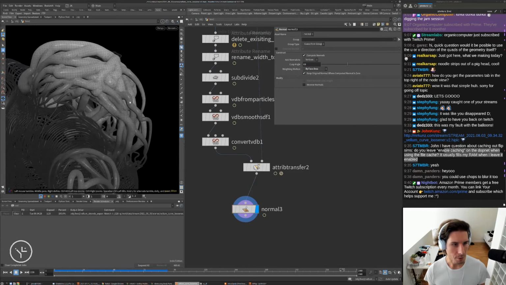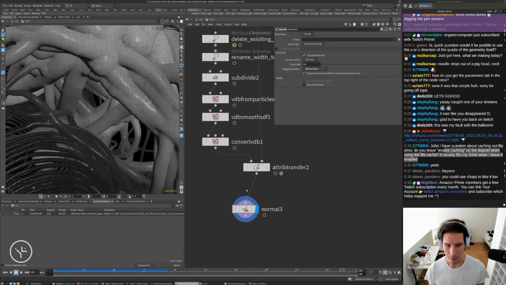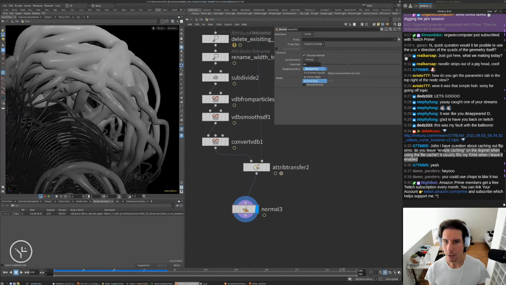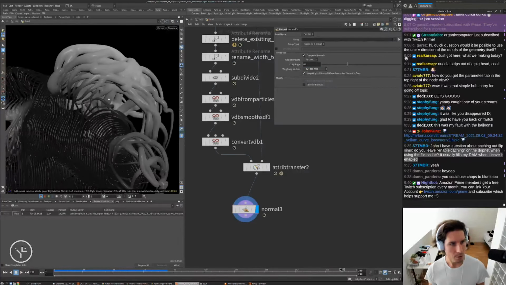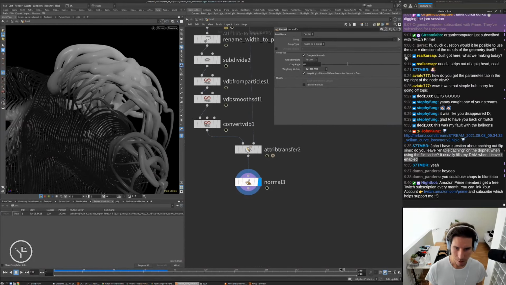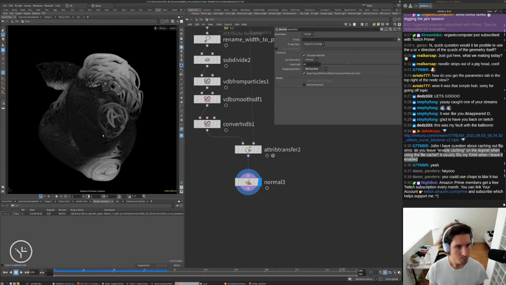And usually for VDB surfaces, I do that face area as well. If you're just looking here, we were doing vertex angle, you get some gnarly, crinkly bits. But this will give you a more smooth mesh. So for a fluid surface or anything like that, this weighting method seems to work a lot better.